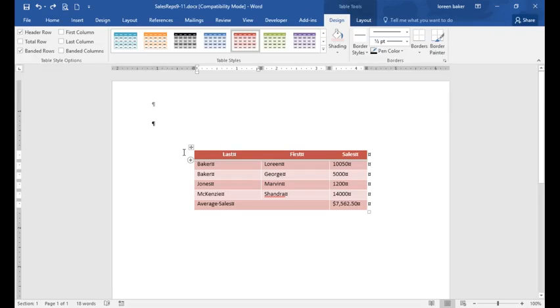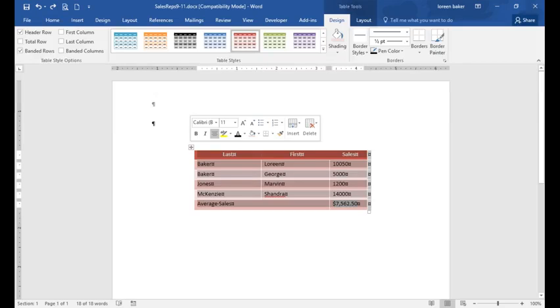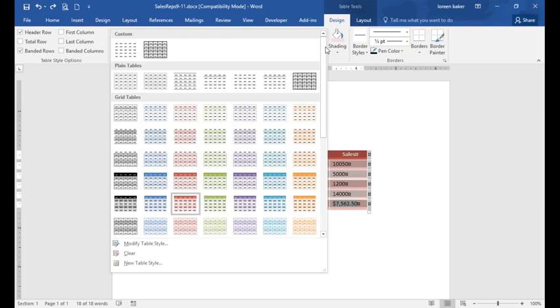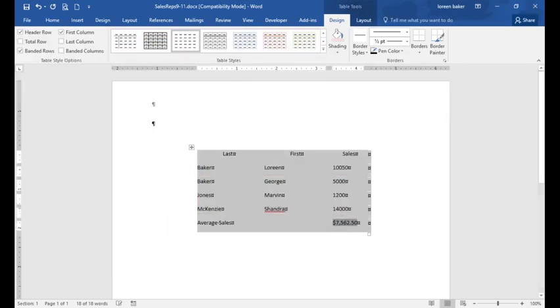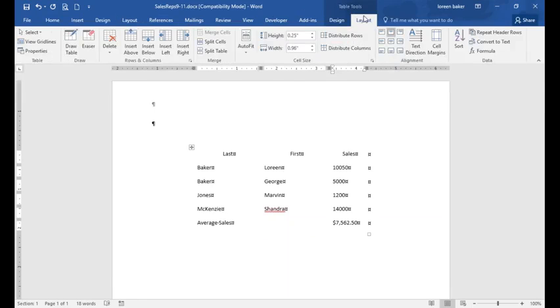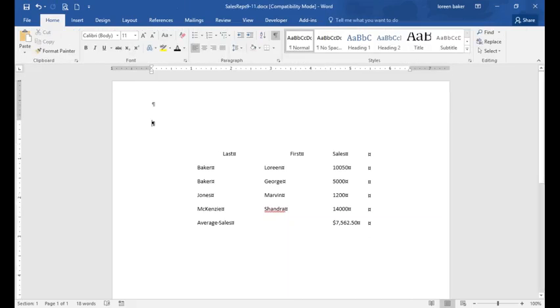So now I'm going to take this information and I'm going to convert it into text. If I want to clear all formats, I can either use a table style and hit clear, and it will then remove all of the color. You can see that the last, first, and sales, they are aligned. So I can come up here and make them left aligned.